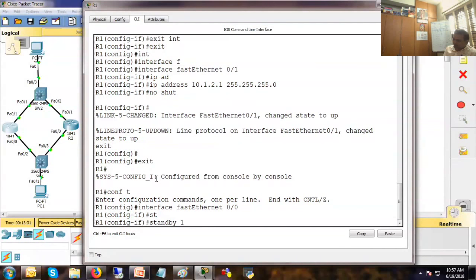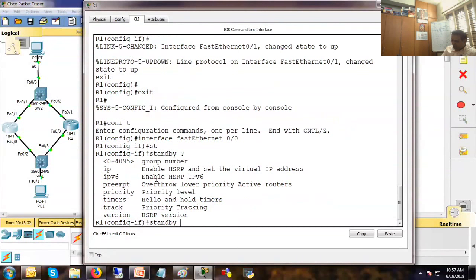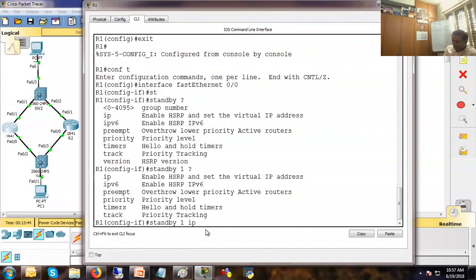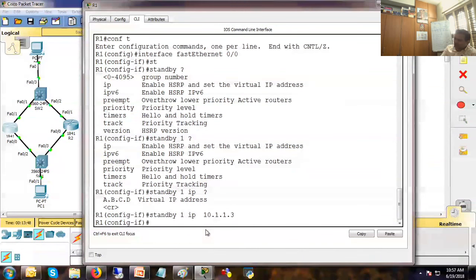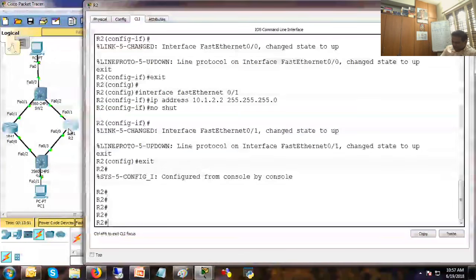1 is the group number. You can give any group number. There are group numbers up to 4095, so you can create many groups. So standby group number 1, virtual IP. What is the virtual IP? 10.1.1.3, that's it. Same way we have for R2 also.